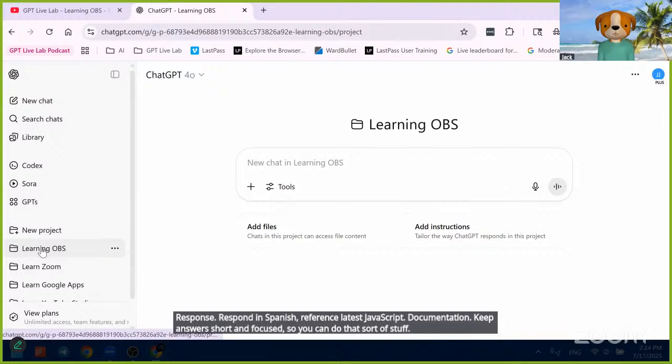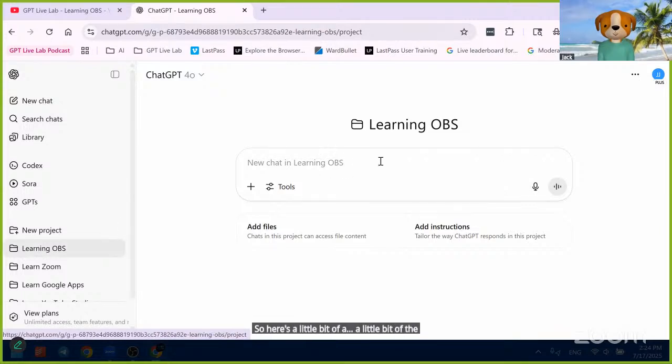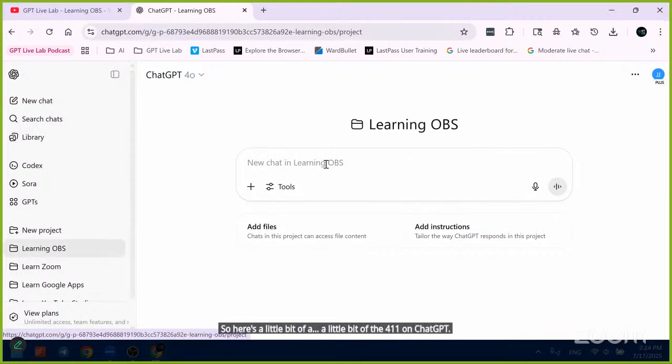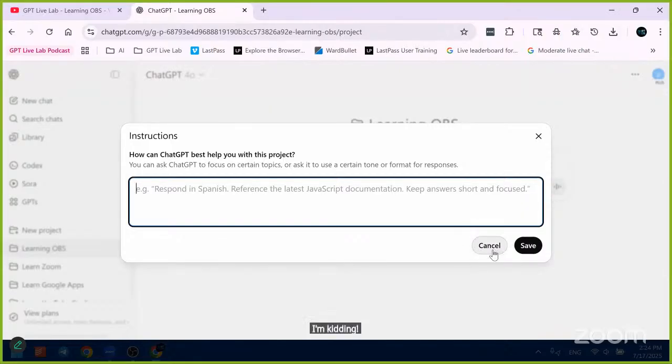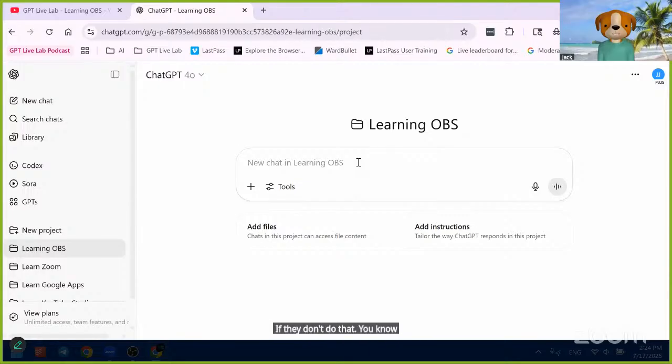So there's a little bit of the 411 on ChatGPT. What does short and focused mean? Well, in other words, if you say keep answers short and focused, you don't want it telling you... I'm kidding. Don't do that. You know I take you seriously. You ask a question, I'm going to answer it.